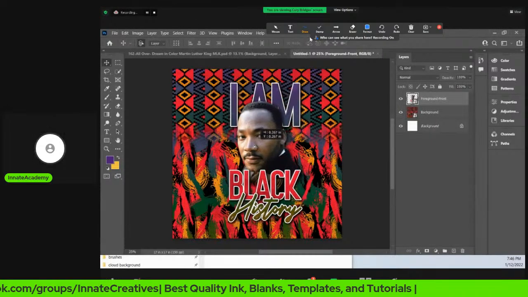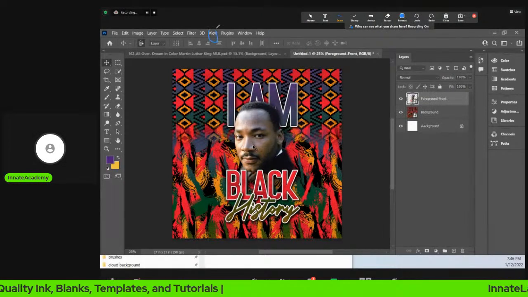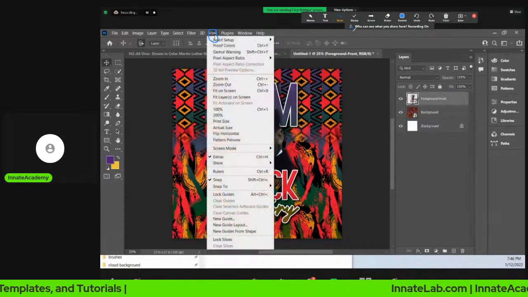And if you want to know exactly where your center is, you can make it. So Corey, I don't think your lines are popping up. So let's go to view. First thing we're going to view are the rulers. So go ahead and turn on the rulers.